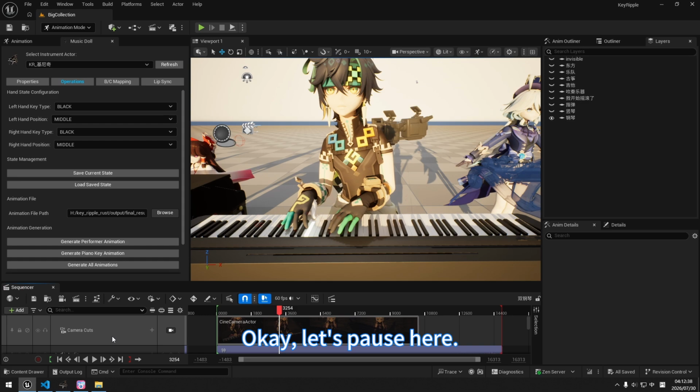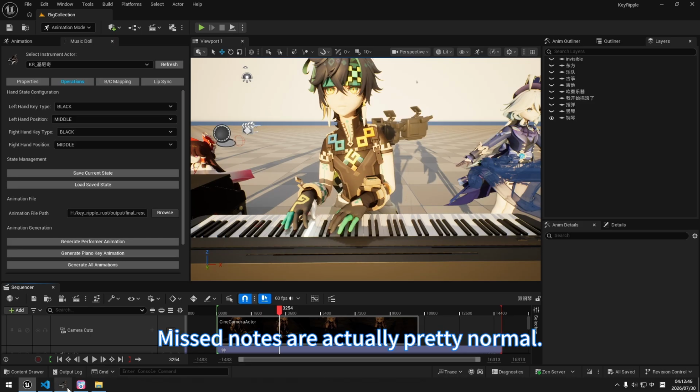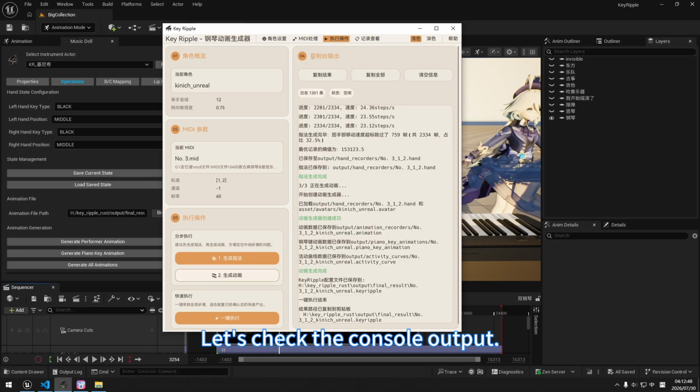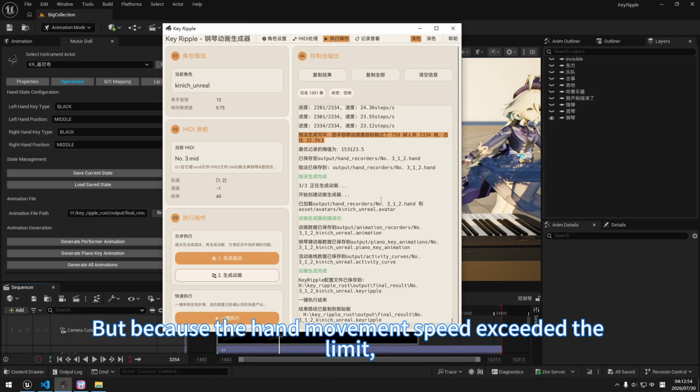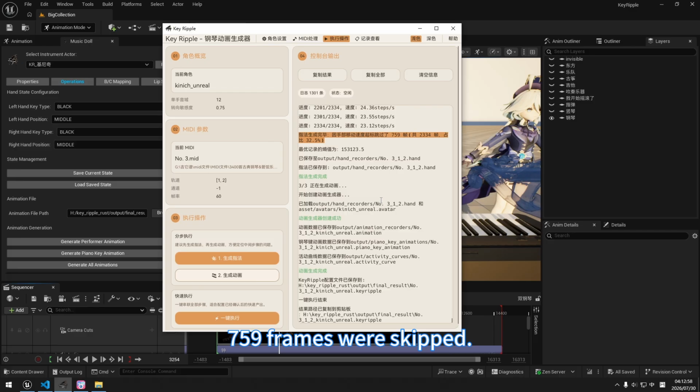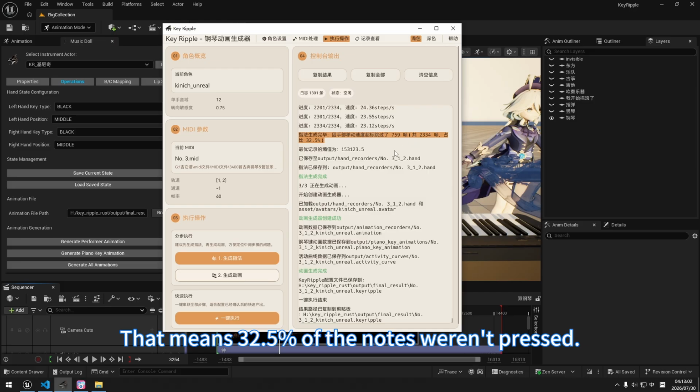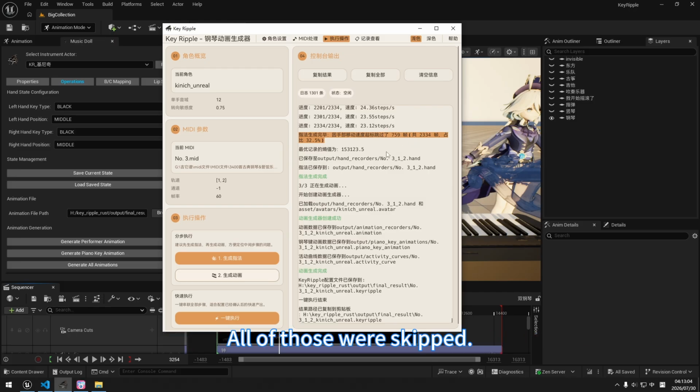Okay, let's pause here. I don't know if you guys noticed the issue. There are missed notes in the middle. Missed notes are actually pretty normal. Let's check the console output. Notice this line, fingering generation complete. But because the hand movement speed exceeded the limit, 759 frames were skipped. That means 30.5% of the notes weren't pressed. All of those were skipped.